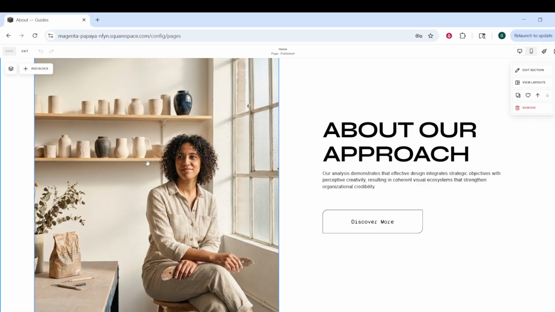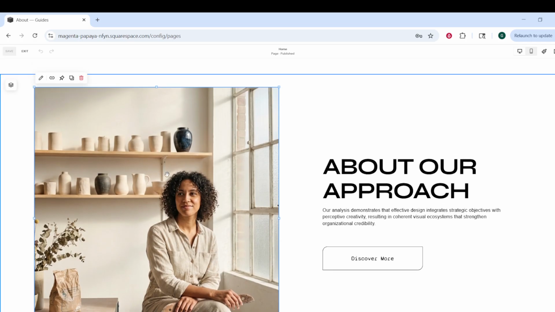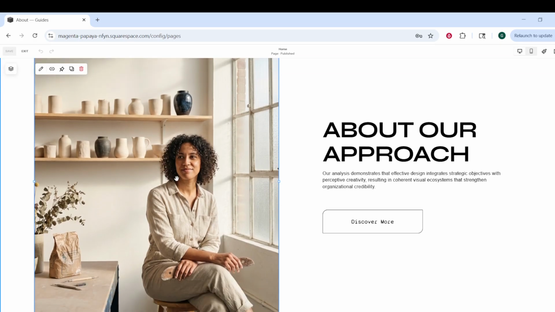Now click on the image block that you want to update. Make sure you are selecting the image itself, not just the surrounding section. When the correct image block is selected, Squarespace will show options for that block. This is where you can adjust how the image behaves, how it is displayed, and whether it should open in a larger view when someone clicks it.